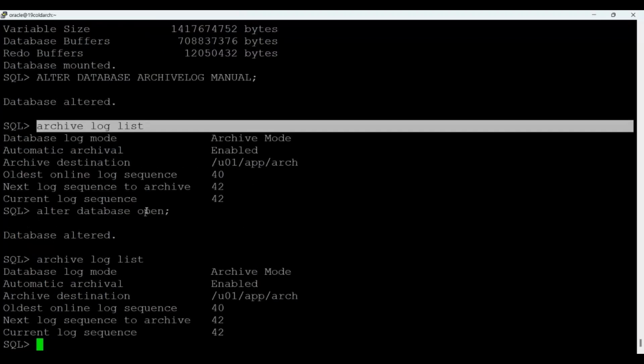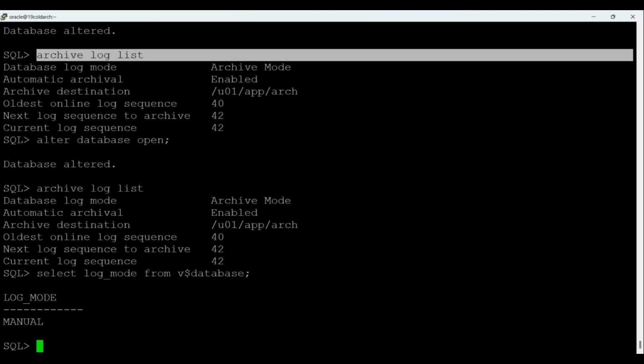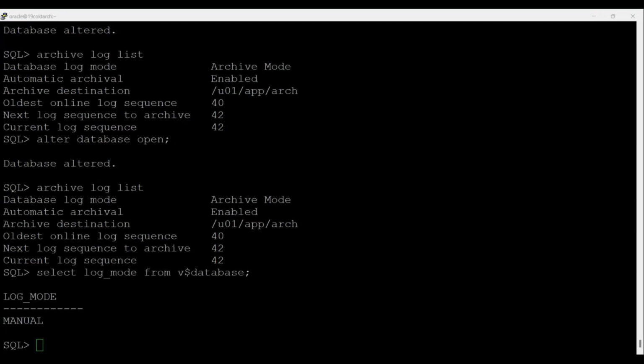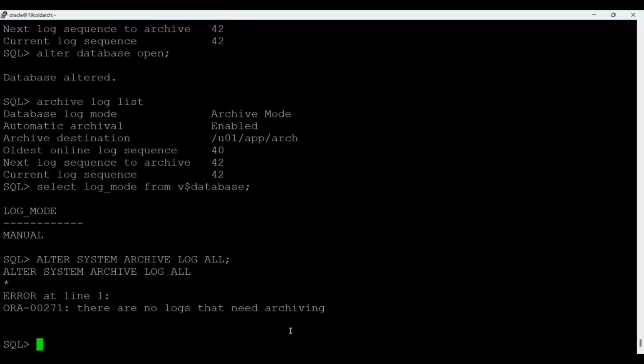Select log_mode from V$DATABASE. See that it's showing manual. Clear, guys? Now how to archive? ALTER SYSTEM ARCHIVE LOG ALL. This is the command when you want to archive. There are no logs that need archiving, so that's why it is giving an error. So ALTER SYSTEM SWITCH LOGFILE.